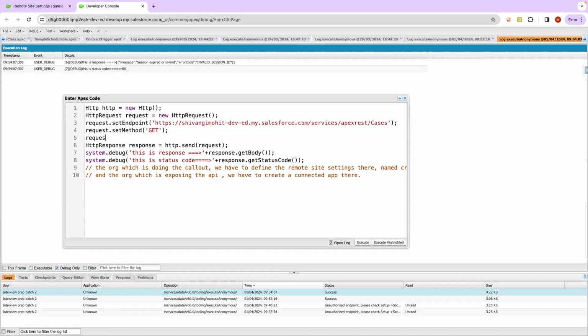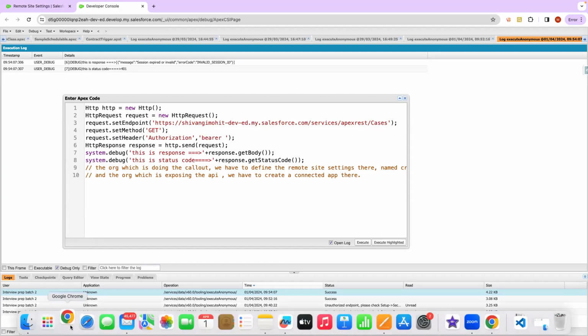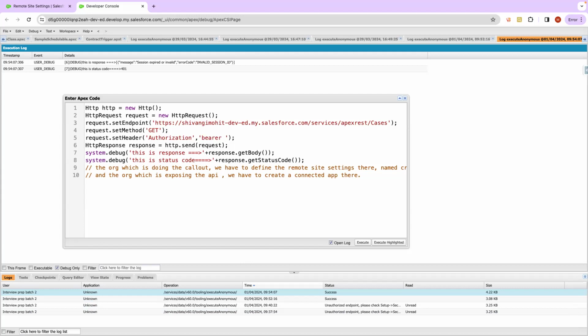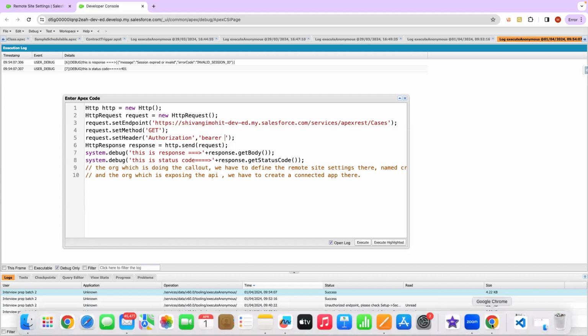So how do we pass the session ID? Request dot set header, and in the header we write Authorization. Sometimes you will be passing an API key, API token and everything. Here we are passing the session ID. We will write Bearer and then the token of it. You will have to get this token from the other org, because we have to get the session ID of the other org, right?